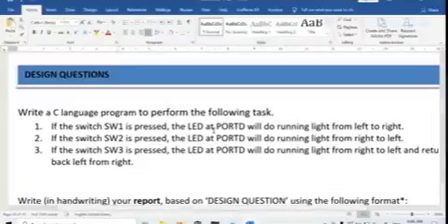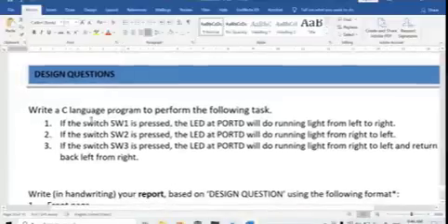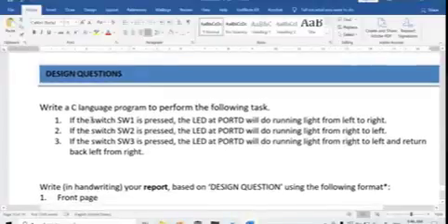Just for knowledge sake. This one we call the design question, so you need to do the design question. This one will not be explained. I will only explain the question, not the answer. So you can see here we have up to 3 design parameters. Write a C language program to perform the following tasks.